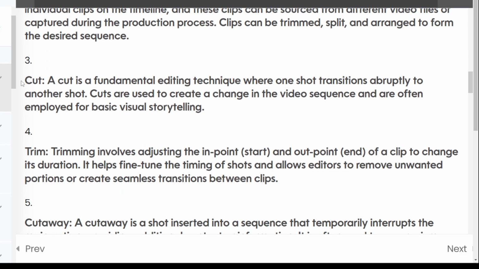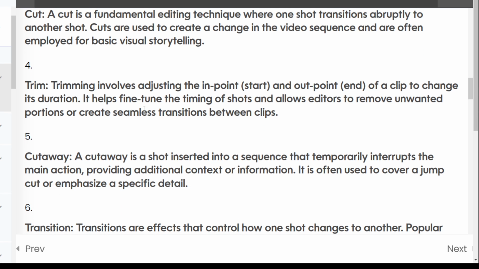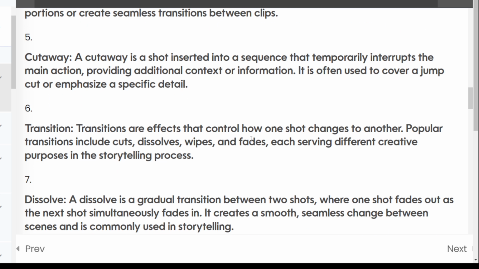That's the idea. A cut is a fundamental editing technique where one shot transitions abruptly to another shot. So basically you're showing something and then you're jumping to something else. Yeah, we call that a cut. Trimming involves adjusting the in and out point of a certain clip. So a clip has its own timing, and you're deciding what part of the clip you want in and what part of the clip you want out. In order to do that, we call that trimming.